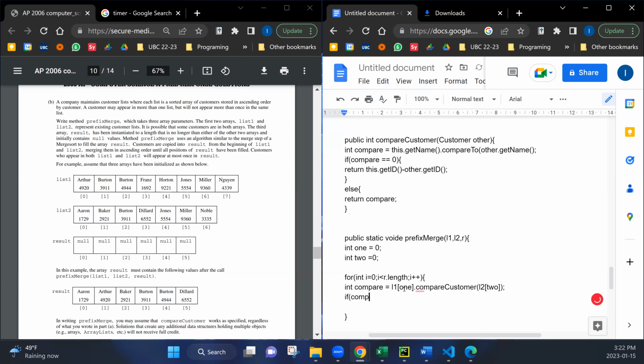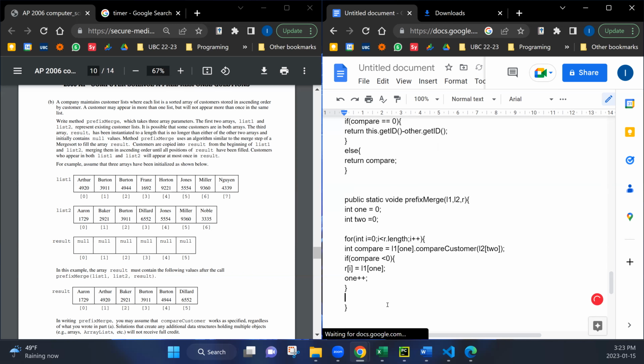So if compare is negative, right, the smaller one would be L1 at index 1. So in that case, we are going to do result at i. Well, let's call it Ri. Let's be consistent. Ri equals L1 at index 1. If we do that, we're also going to increment 1 because we don't care about 1 anymore.